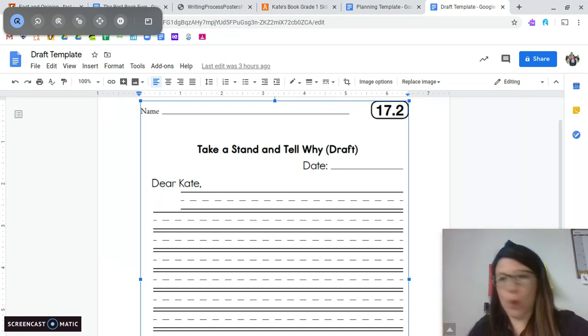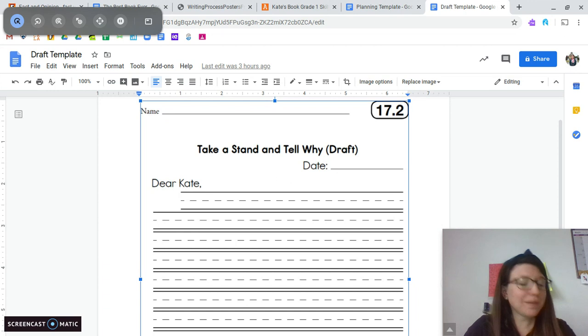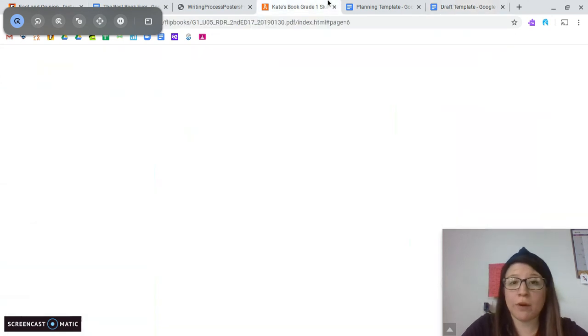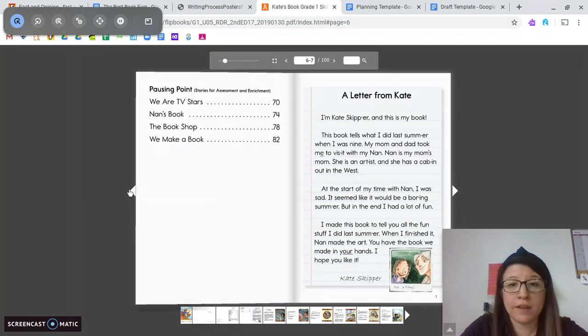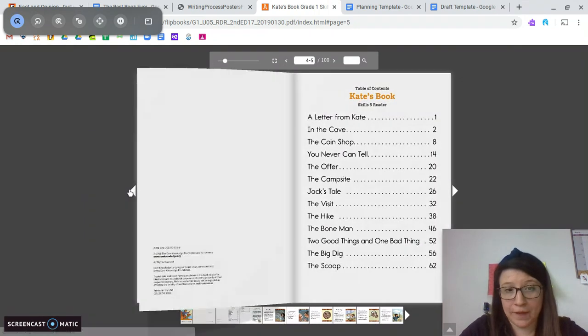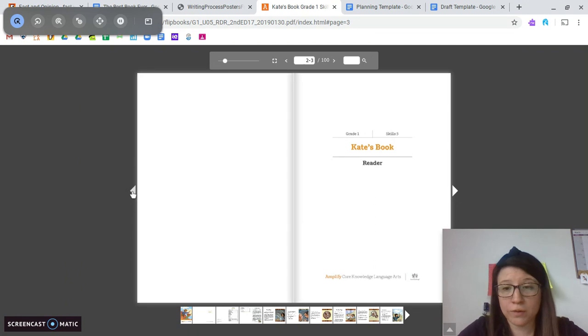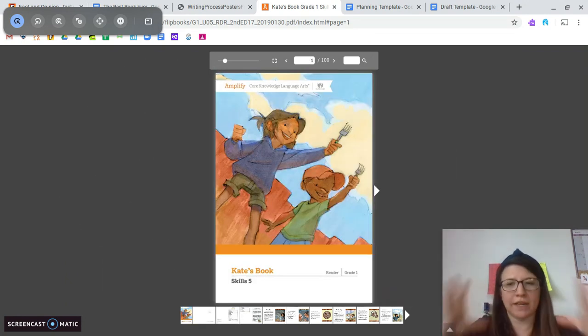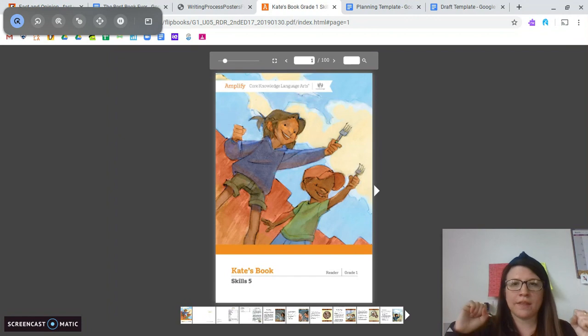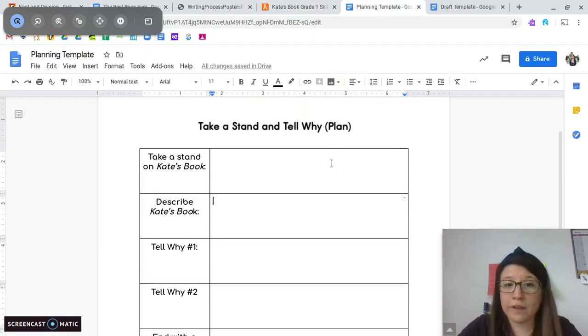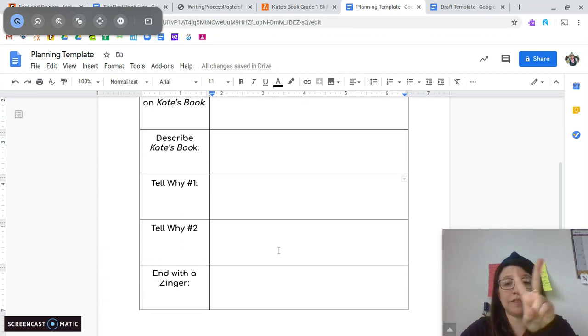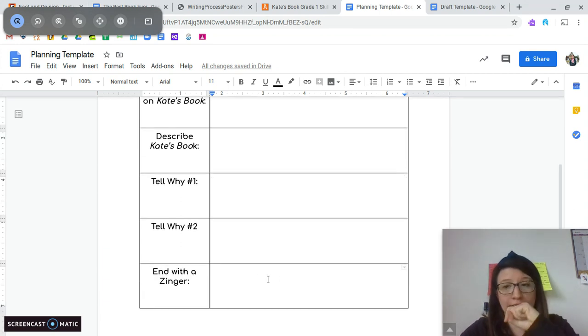So, to recap, I know that was a lot. Your task today is to think about your opinion on Kate's book. Okay? Here's Kate's book. We've read a bunch of stories from it. What's your opinion? What do you think about Kate's book? Then you're going to take your opinion and you're going to plan for your paragraph. You're going to take a stand. Tell me, do you like it? Do you not like it? Tell me about Kate's book. Tell me your 2 reasons for your opinion, and then end with a zinger.